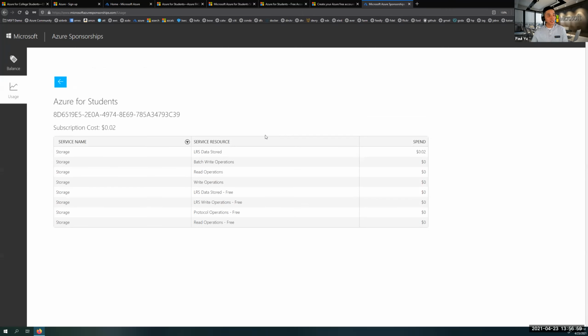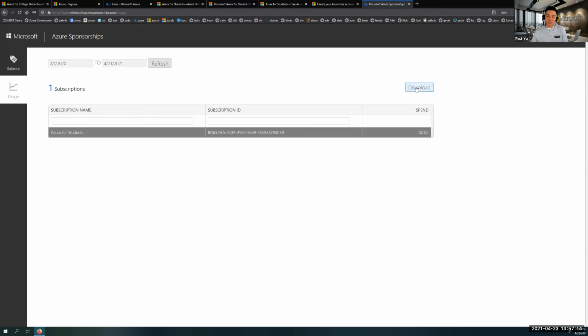And so you can click into the subscription. See, I can see that there was a little piece of data stored somewhere in one of my storage accounts that cost me 2 cents. And then, of course, you could download this and it comes over as a CSV and things of that nature. So this portal is going to be your friend in understanding what your balance is, what you spent so far, and things of that nature. Okay, so bookmark that.